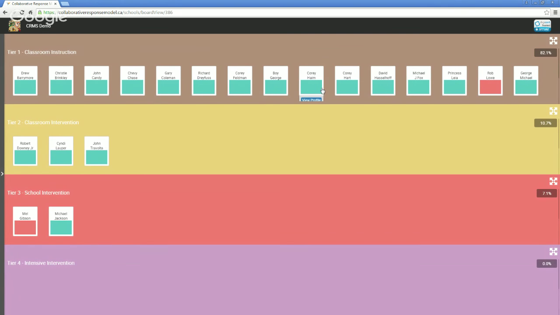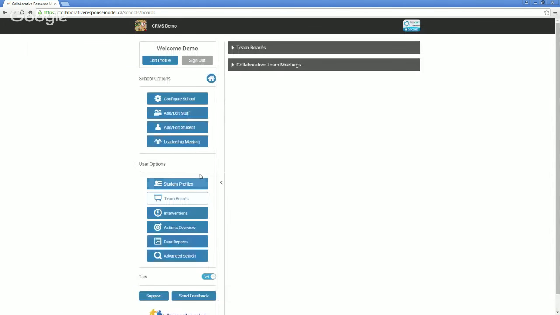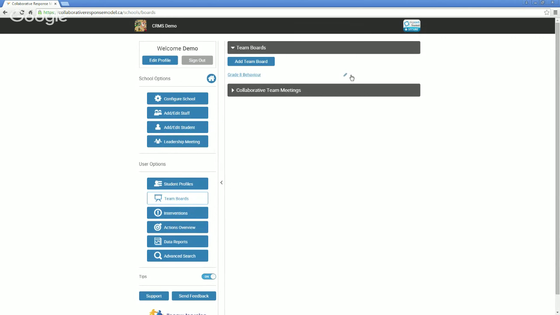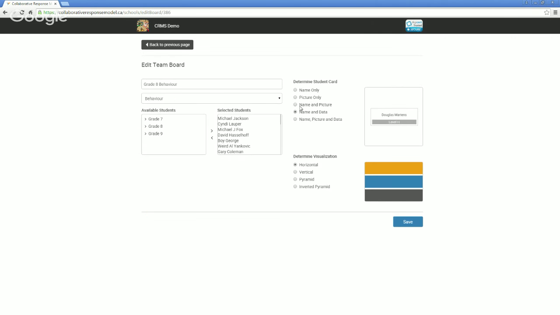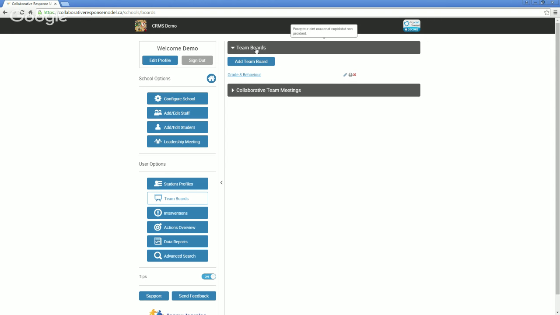So there is customization not only for the colors, but the tier definitions and actually the number of tiers available is also customizable within the program. I'm coming back out to my team boards. I'm just going to change that back over as we continue. You'll note that it's very intuitive. Hopefully the system becomes quite easy to use.